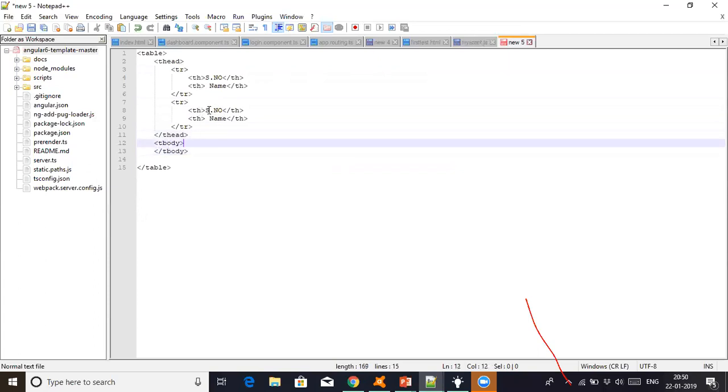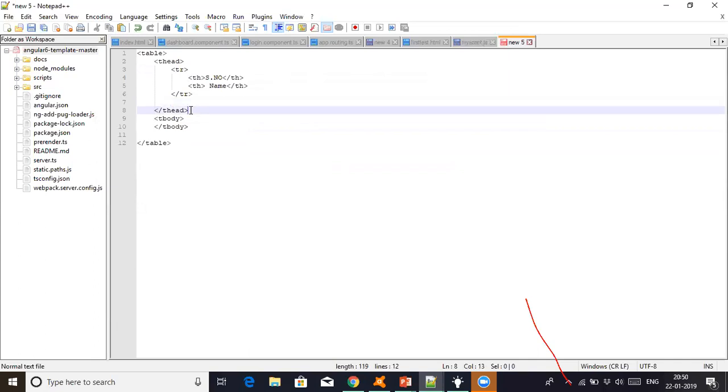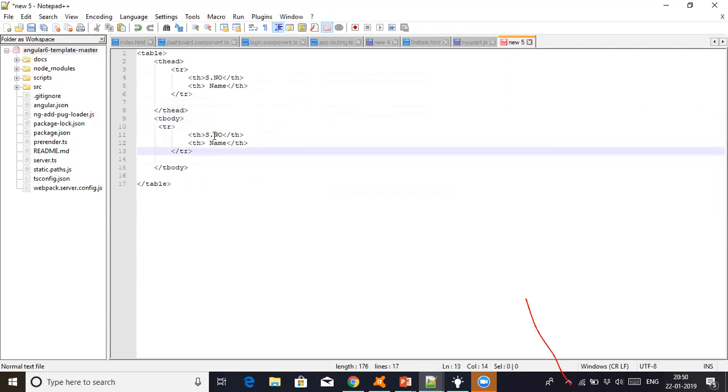For example, I have only one header. I don't want to use this one here. Only two columns with one header row. Normally the header is only one row. In tbody I can have multiple rows. Here, instead of th, I have to use td. Td means column. You should follow this tabbing here.